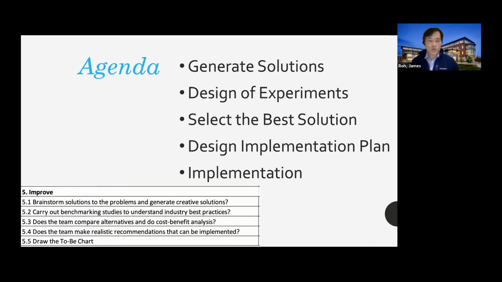I know you have drawn a to-be chart in the define stage, but now after you discussed everything and determined it, your to-be chart is going to be finalized at this stage, right? And then you're going to talk about how to implement that. Now it becomes a project management issue.